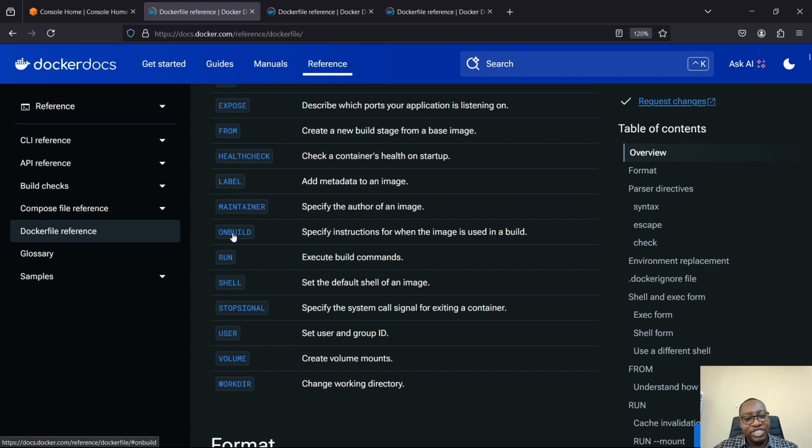And then you have some other ones here. You have ONBUILD, which specifies an instruction for when the image is used in a build, all right? So you can click on any of these things and understand them further, but I just want to focus on the ones that are really used in day to day.